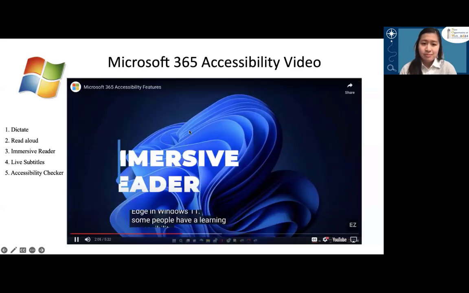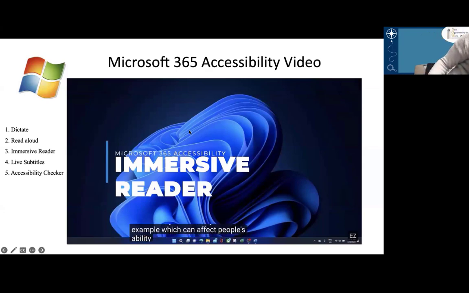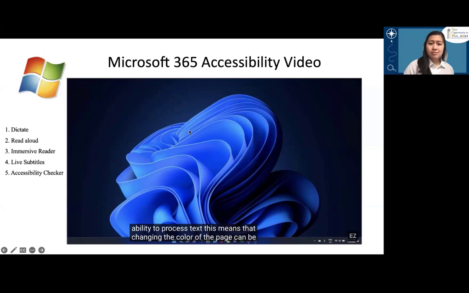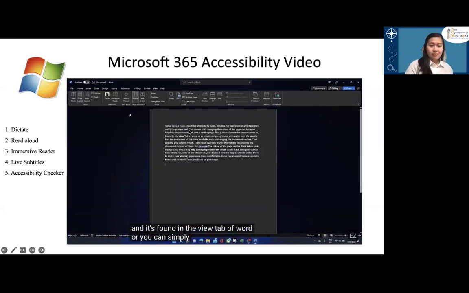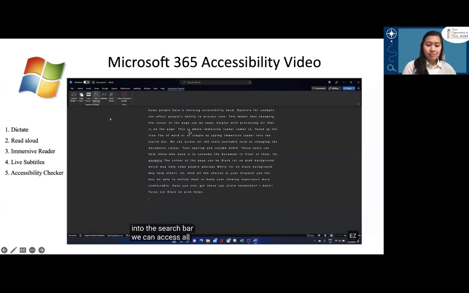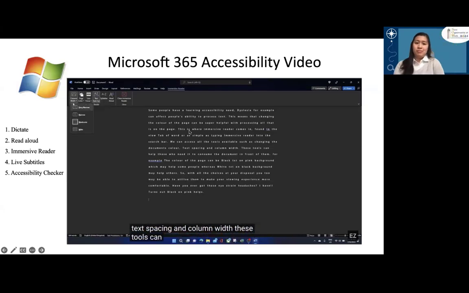Some people have a learning accessibility need, like dyslexia for example, which can affect people's ability to process text. This means that changing the color of the page can be super helpful with processing all that is on the page. This is where Immersive Reader comes in, and it's found in the View tab of Word, or you can simply type Immersive Reader into the search bar. We can access all the tools available, such as changing the document's color, text spacing, and column width. These tools can help those who need it to consume the document in front of them.